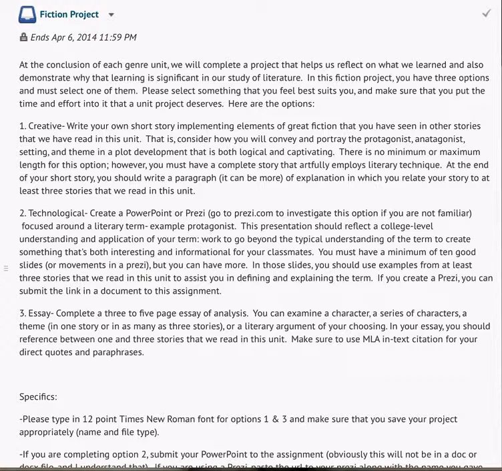The last one is the essay, and maybe this is what you guys were expecting when you got into a literature class. It's a 3 to 5 page essay of analysis. Some people are really comfortable writing essays, some people not so much. So if this is within your wheelhouse, you can look at a character, a series of characters, a theme. It can span several stories, or some sort of literary argument.